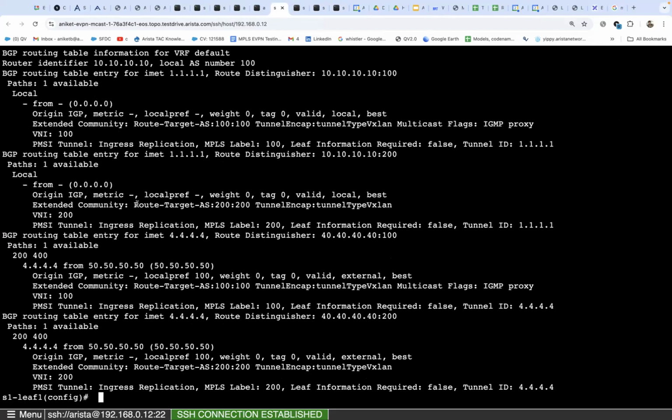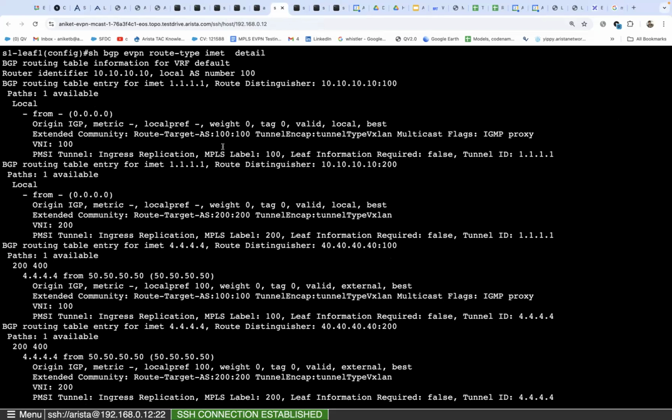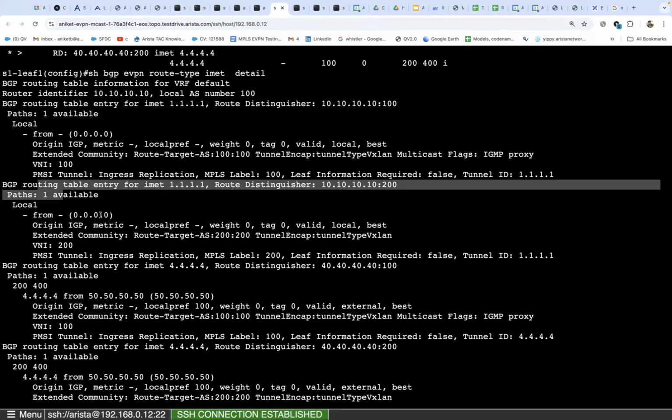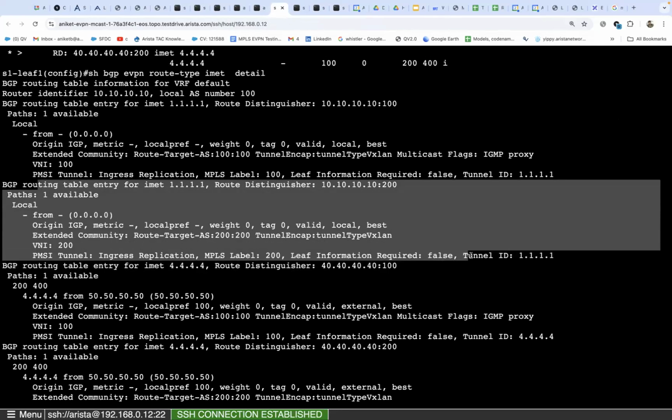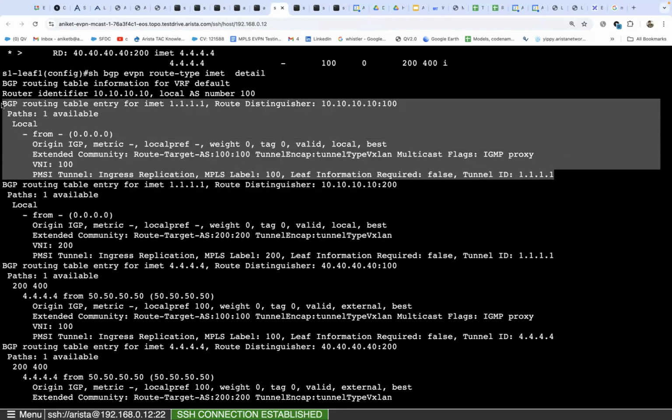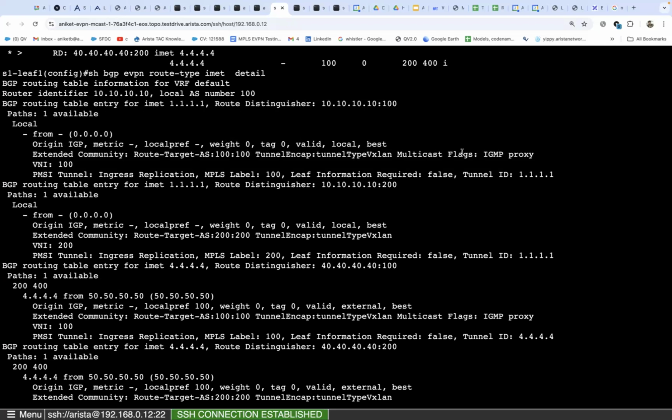And if you see this IMET route, you will see there are two IMET routes. This is on leaf 1. One IMET route is for the flood list. We use this IMET route to create the flood list, but there is one more which is used for snooping, which has a flag IGMP proxy.